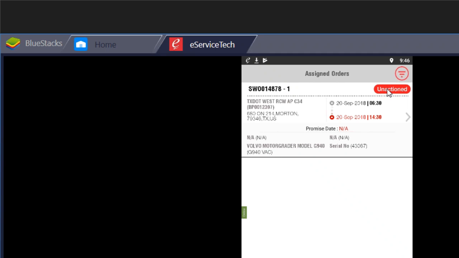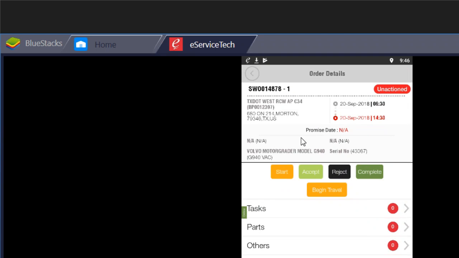It shows an action, so I can click on that, and I have the option to start, reject, accept, or begin travel. If it's far away from here and I have to travel, I can click on begin travel, and the travel time will start recording. Once I'm done traveling, I can start working on it. I'll just explain the entire screen now.